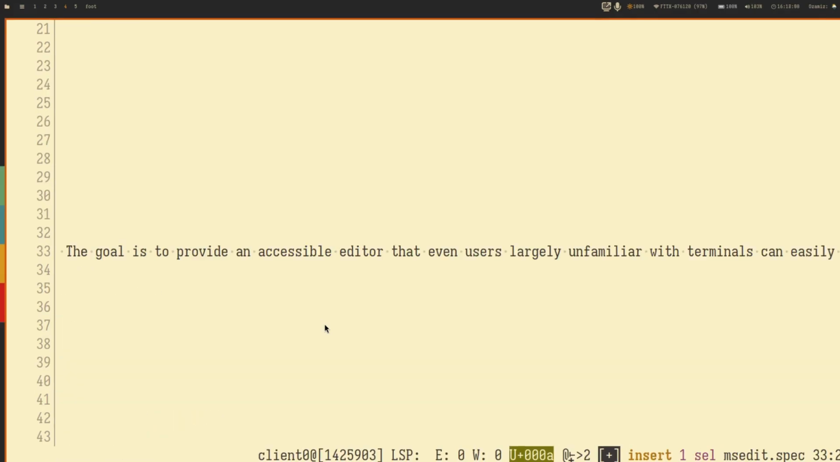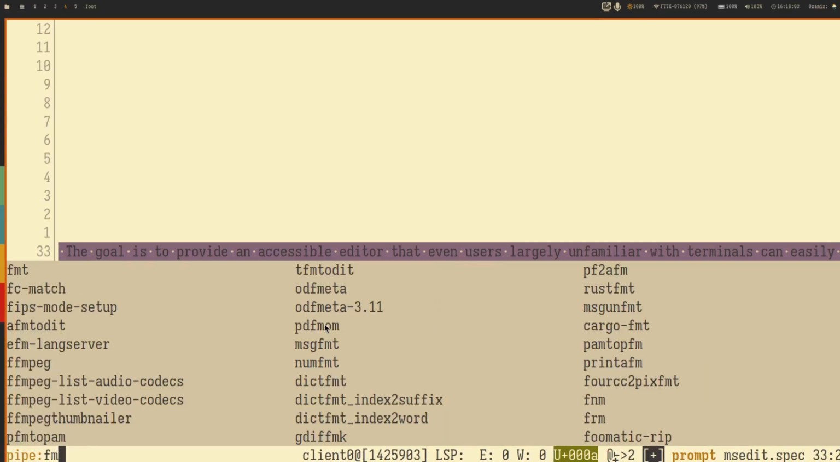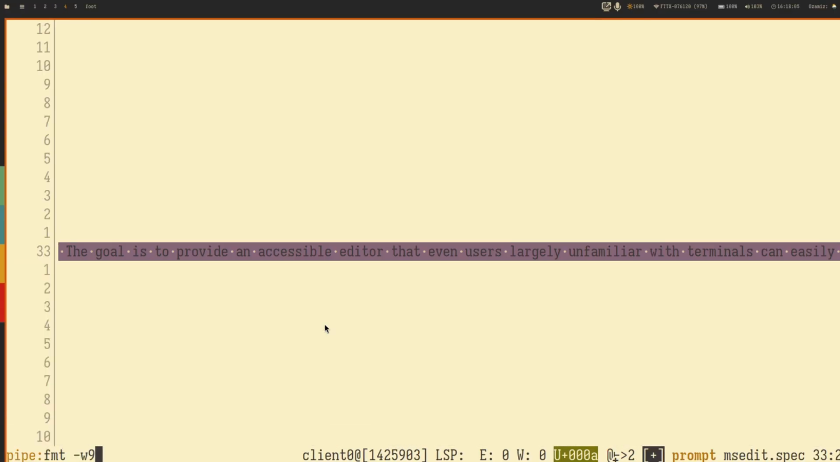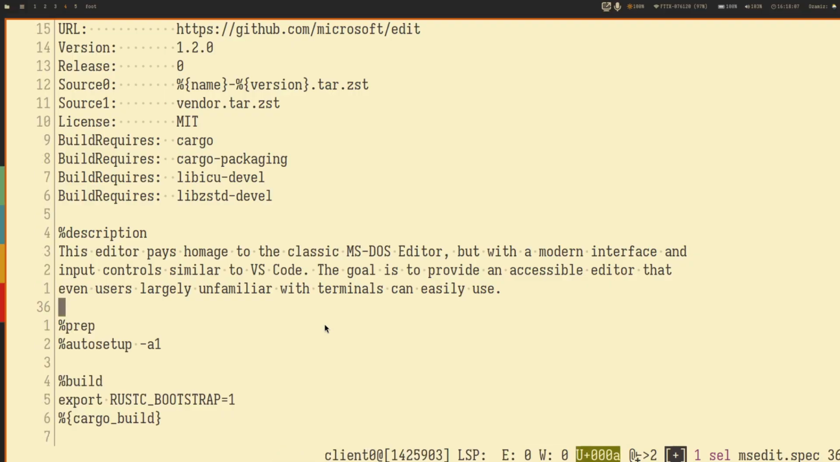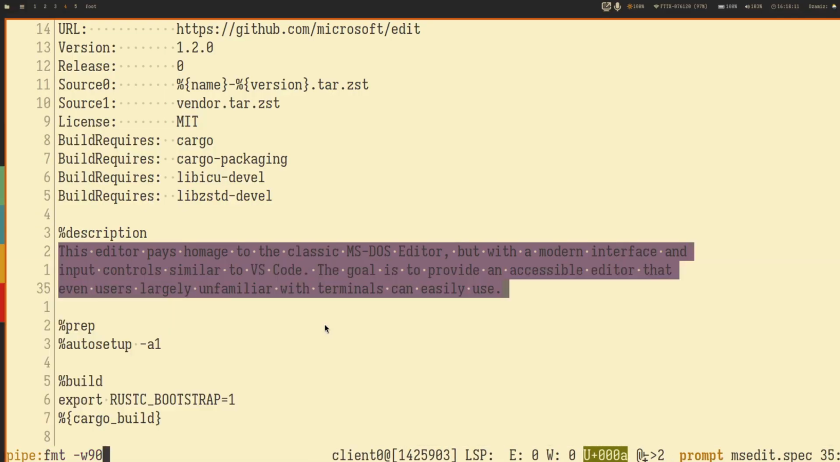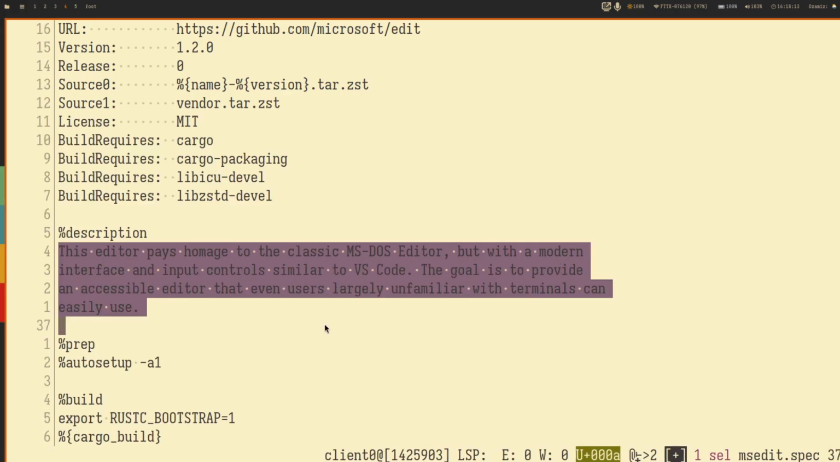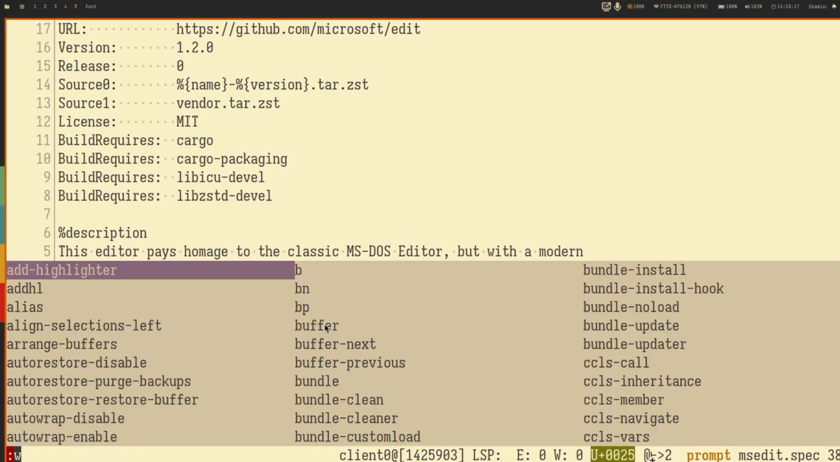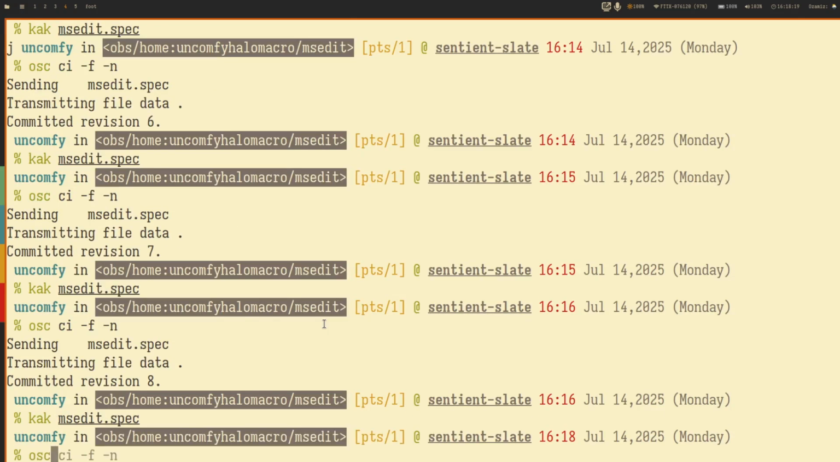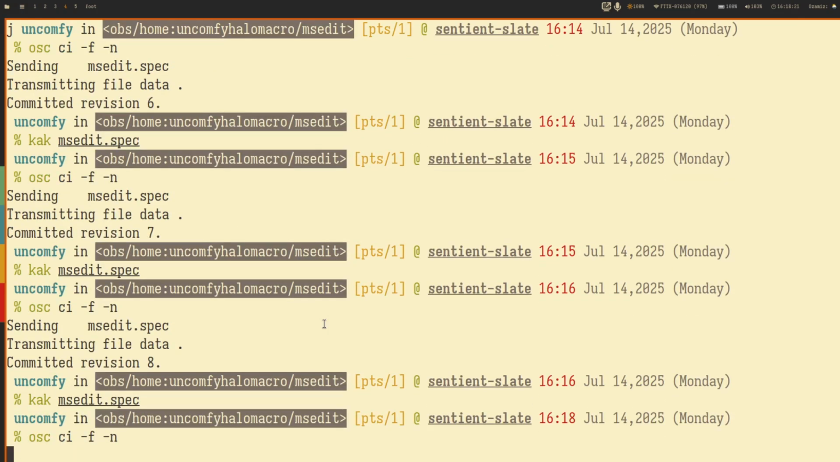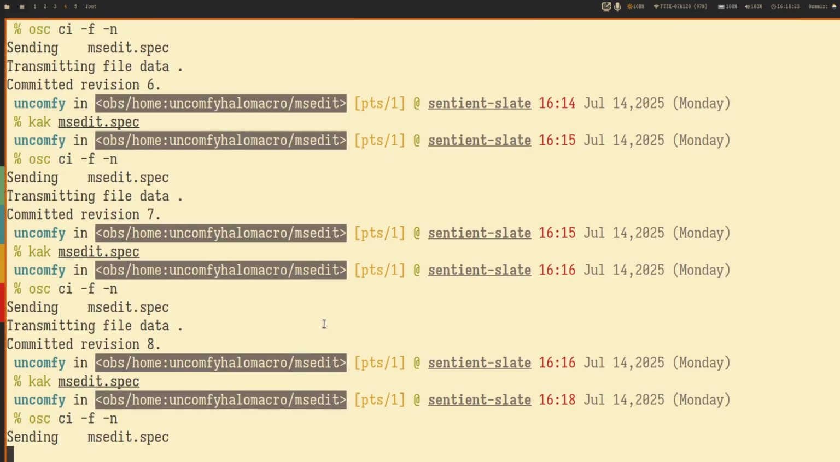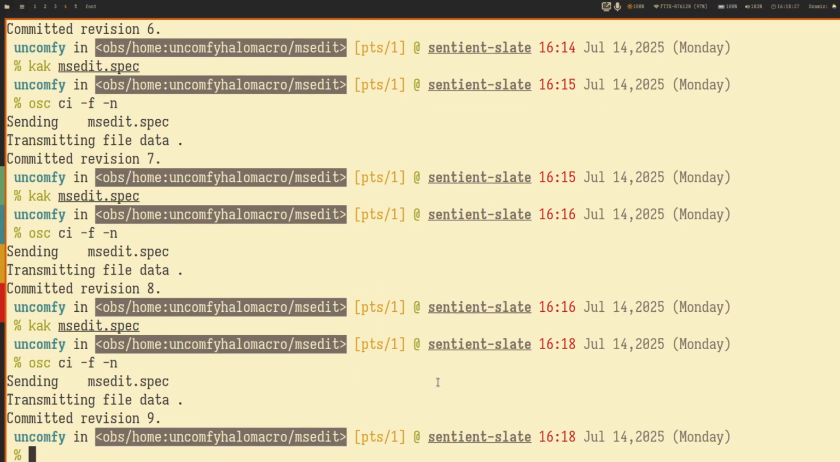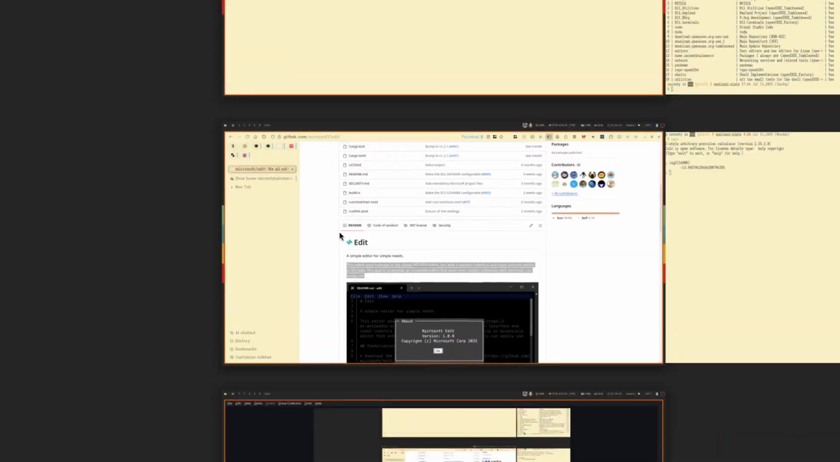Okay, just copy paste and run fmt on it. Yep. I usually use a value of 80. Not sure why, but it looks better. And let's see this, yeah. And then I can finally add this to the editor project in OBS. Okay, so that's pretty much it for this video.